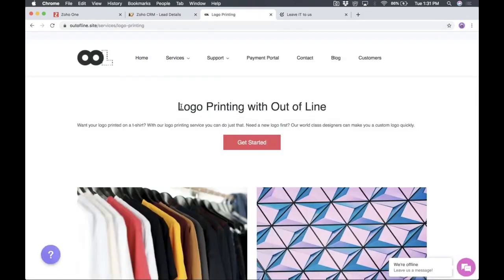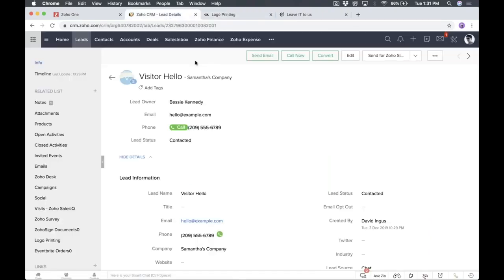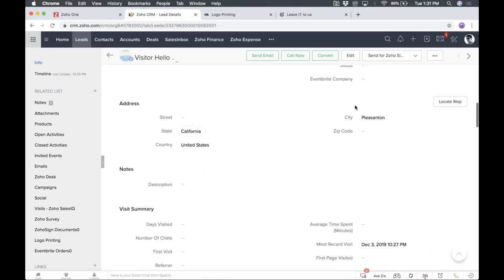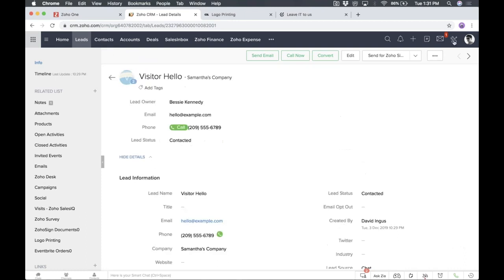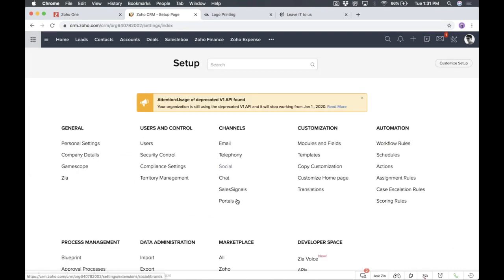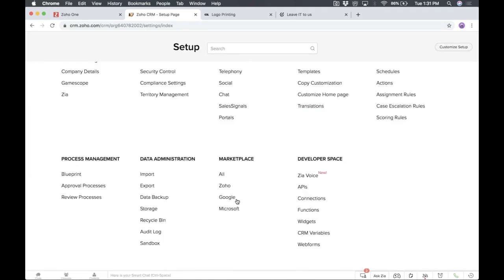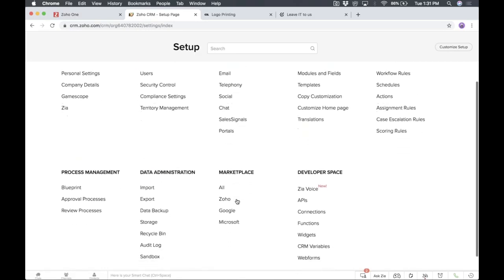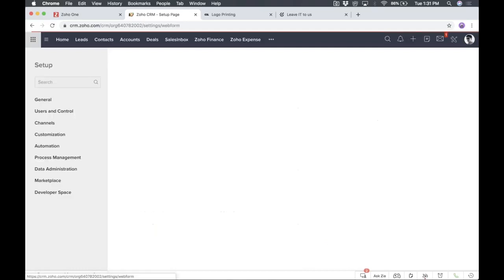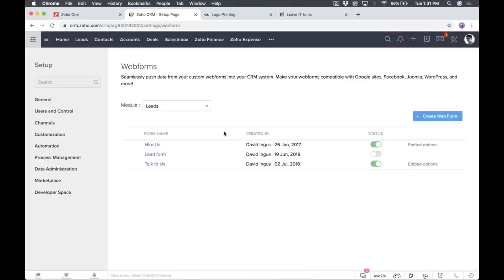And one thing that is good to know is that Sales IQ, the ability to do the tracking and the ability to do basically this thing where we're able to pull in this information, this is something we can actually do by integrating it with our forms even. So in CRM, we can go into our customization area and actually create a web form.